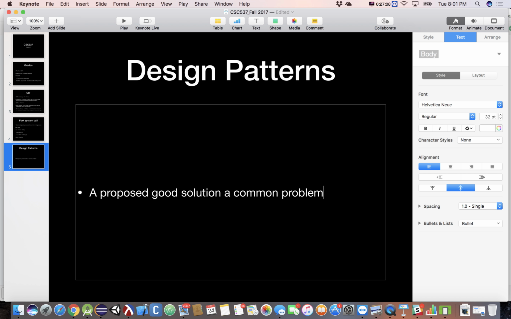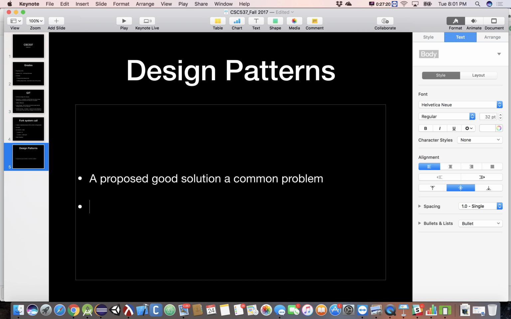Just letting you know so you don't waste your time doing the same thing we did. But in any case, that's what a design pattern typically is. It's just this generalistic thing of a proposed good solution to a common problem. They also usually have cool, quirky names.